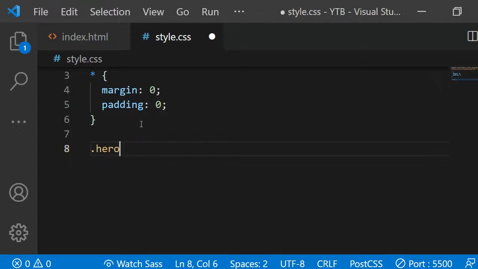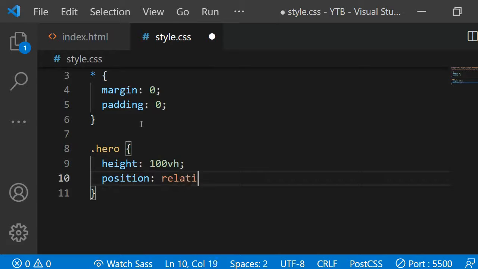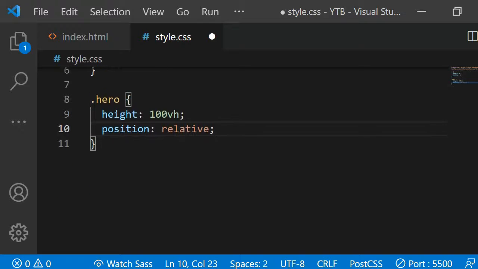Let's style the div with the hero class next. I am giving it a height of 100vh, which will ensure its height stretches the complete visible viewport. The viewport is the user's visible area of the web page. I want to position the two nested elements, so the video and the div containing the h1, relative to the parent div, and I can achieve this by assigning it a position of relative.